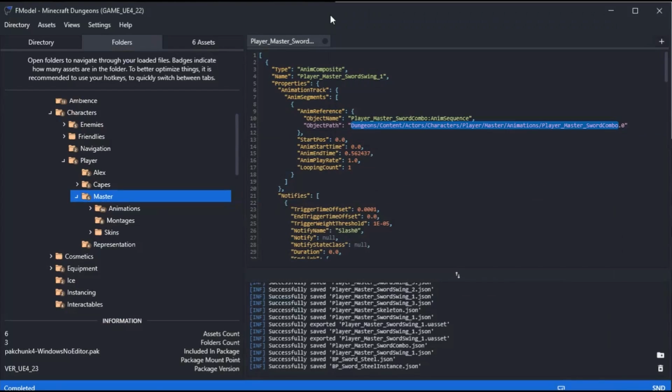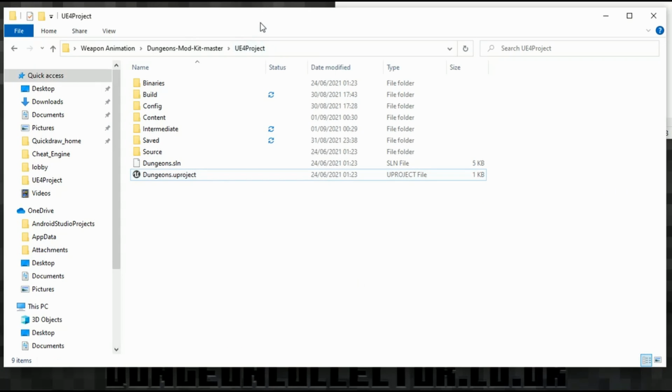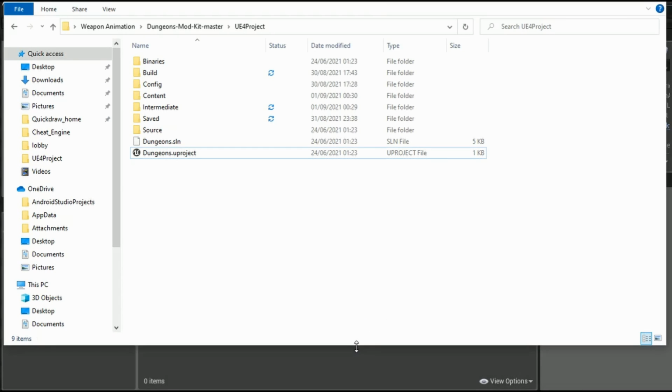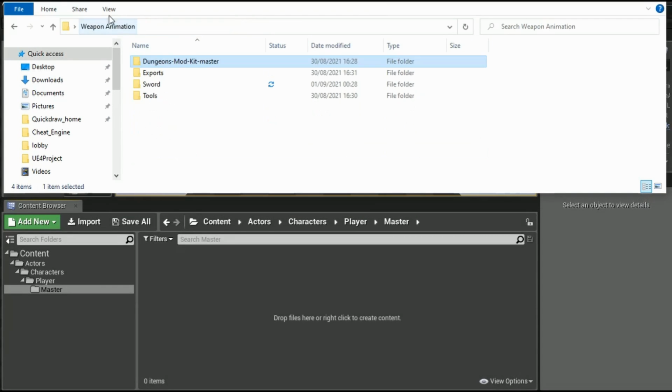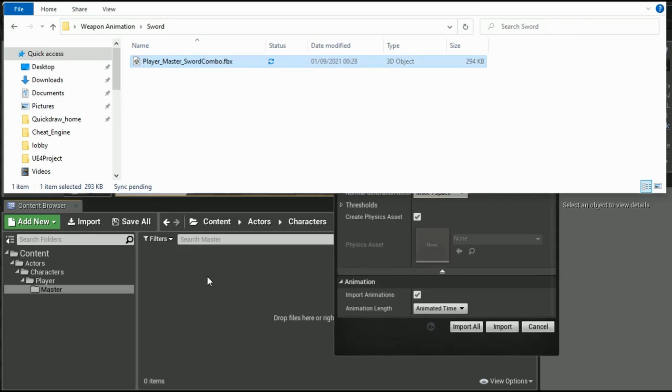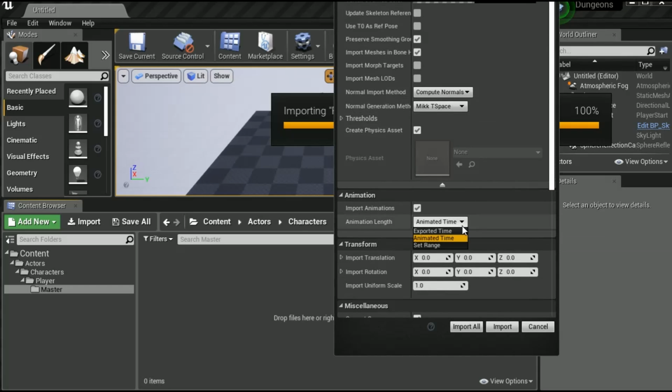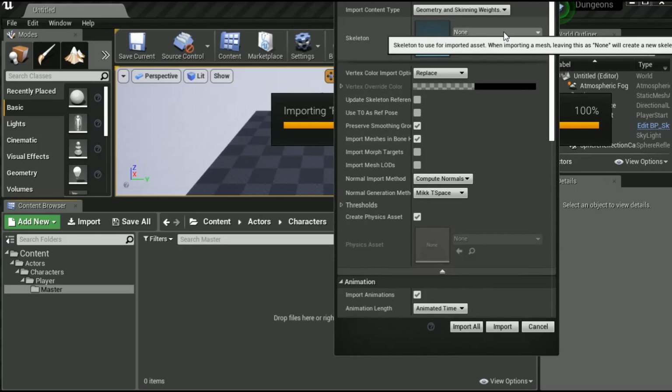So let me just go back to where it is. It's here. I just want that on top. So let me just drag that up there. Put this here. Right. So back to our weapon animation folder, we need to go to sword because this is where we exported it to. I'm going to drag this down into here and let go. So now we get the FBX import options. Now I believe everything is default bar the animated time. Just need to make sure the animation length is animated time. I believe everything else will sort itself out.